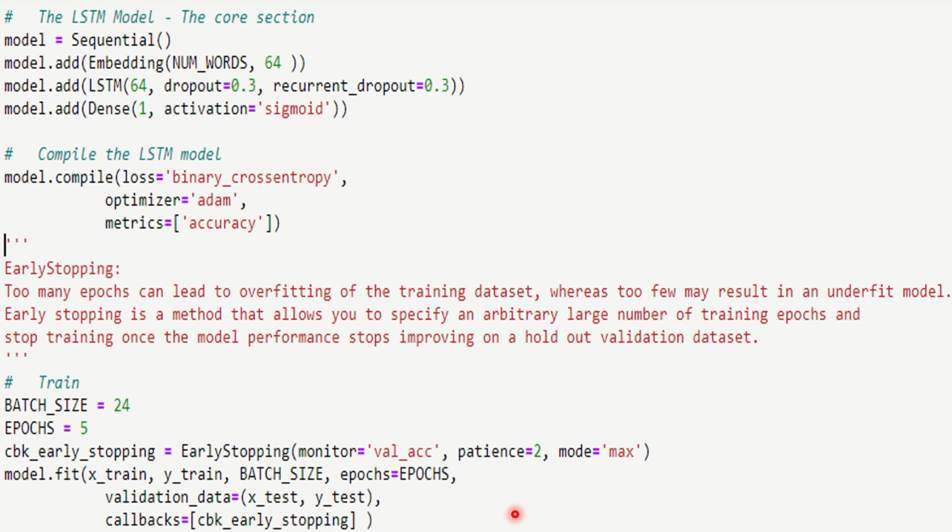Now comes the LSTM model. The core section is here. I call Sequential. Now I use embedding. What is the purpose of embedding? It is going to be the mediator between the input and the LSTM. So whatever comes from this embedding will be sent into the LSTM. So I use embedding and I pass the arguments to it.